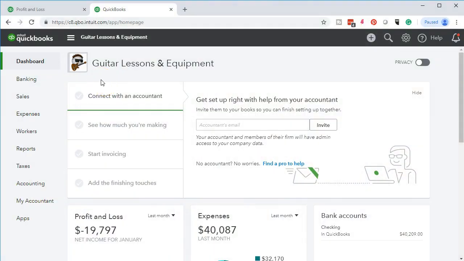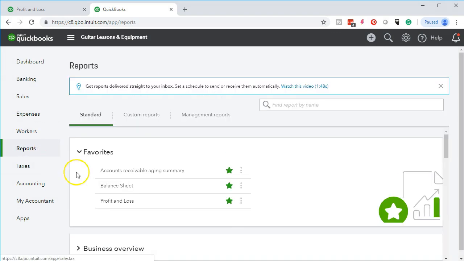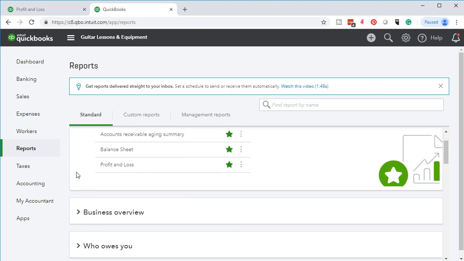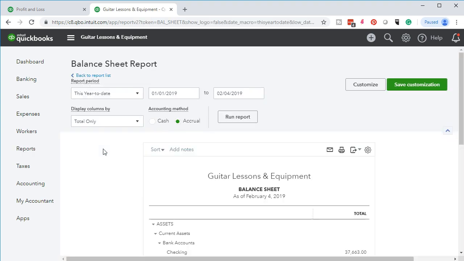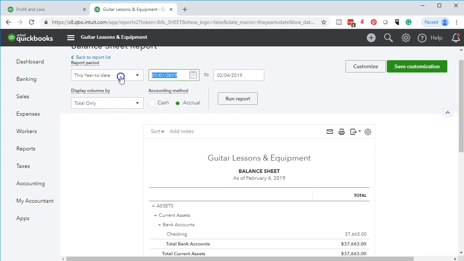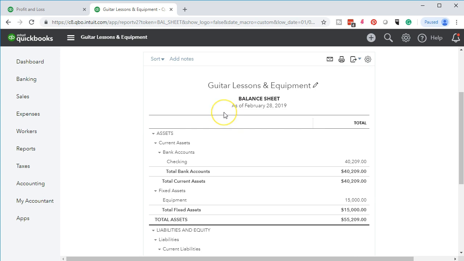Here we are in our guitar lessons and equipment file. We're going to go down to the reports on the left side, and this time go into the balance sheet, considering that we had already made an adjustment in the prior presentation, taking this out of the uncategorized accounts and putting it into the balance sheet. So let's go into the balance sheet and review that, and then we'll go through the process this time. We'll set the dates to 01/01/19 to 02/28/19, January through February of 2019, and run that report.